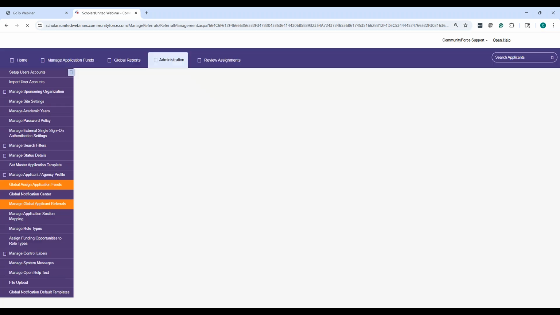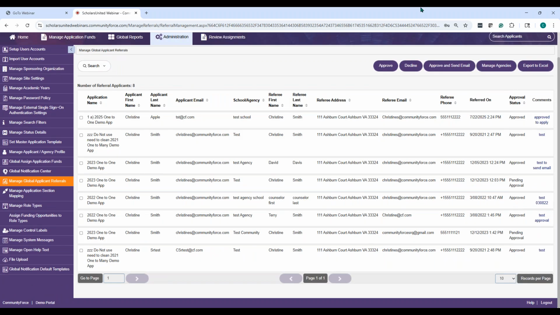Maybe it'll open. There it is. So this is every application and all the referrals and where it is in the process. If it's been approved, it's pending approval, and so forth. You're only going to see pending approval if you have that functionality turned on that you need to approve.